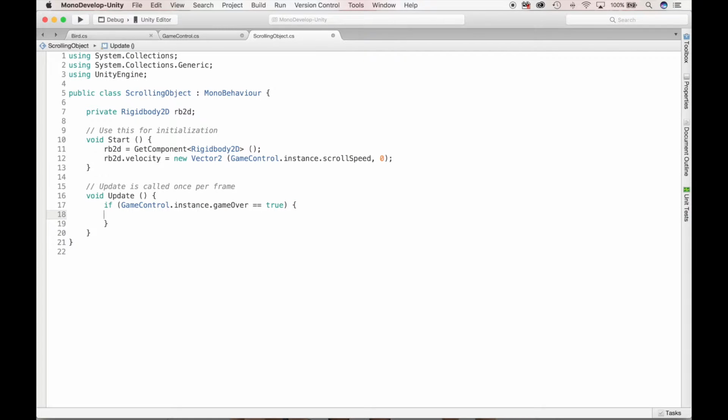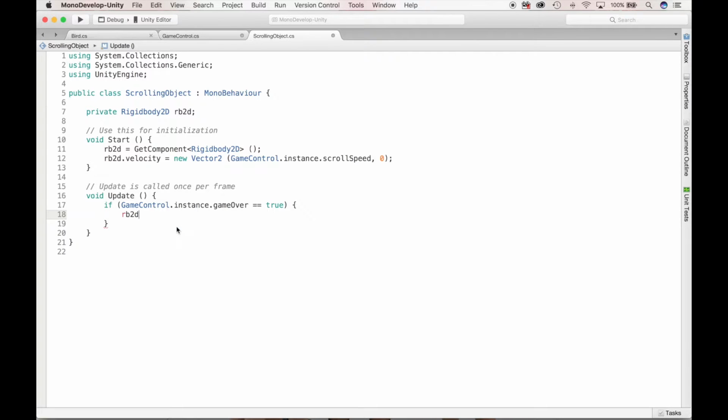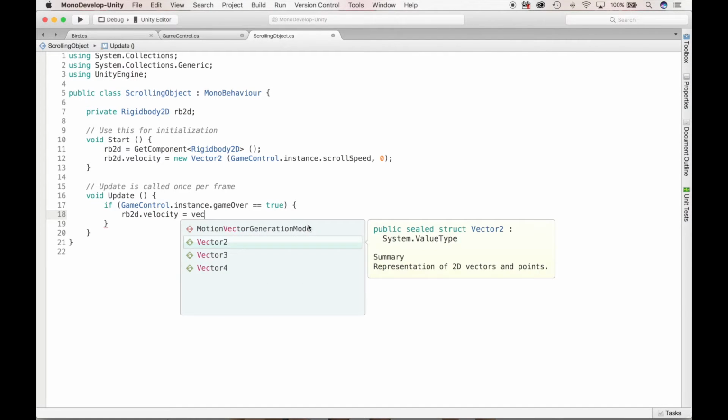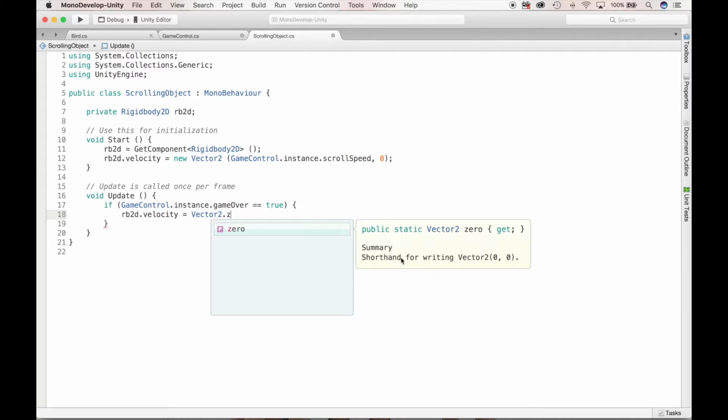If it happens to be that we are in the game over state, open and close curly braces, then we're going to say the Rigidbody2D that's associated with the scrolling object. We're going to change that velocity to 0. And the way that we can do that is we can simply say Vector2.zero. So this is a shorthand for writing (0, 0). We can just simply select that over there, close it with a semicolon.